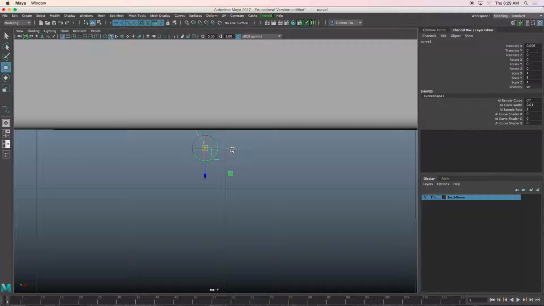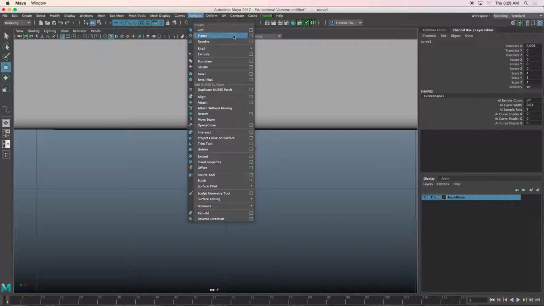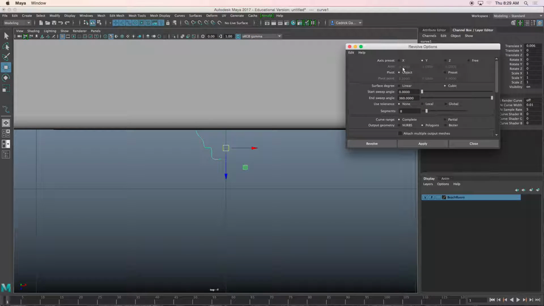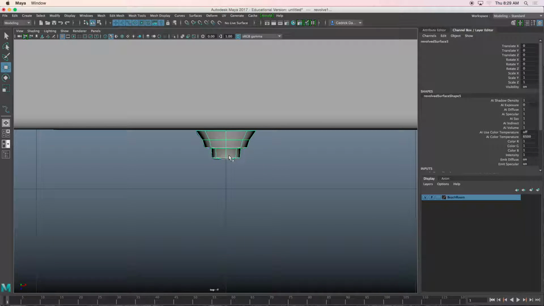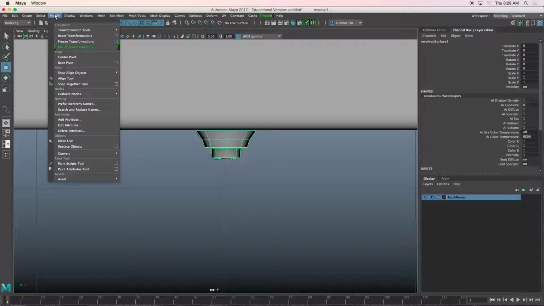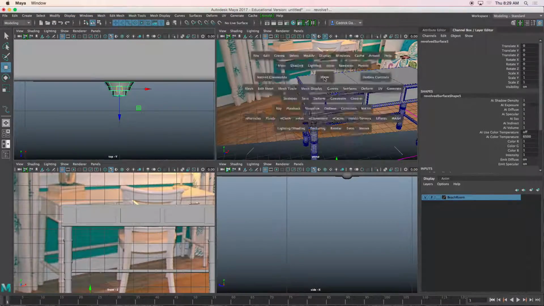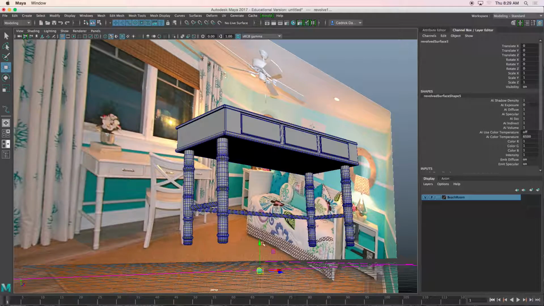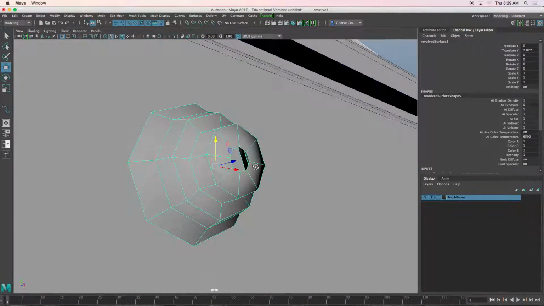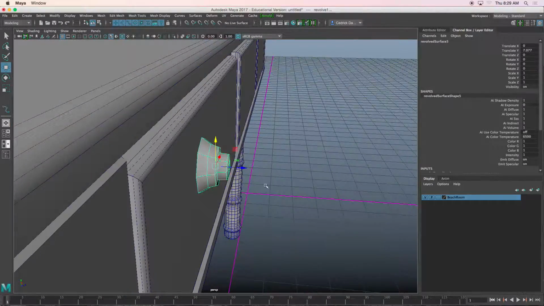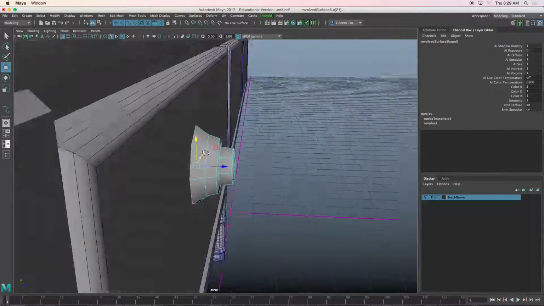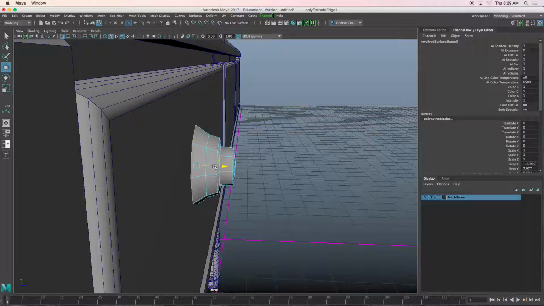I'll hold D, move this guy over here. And I'm going to revolve it in the Z axis, so Surfaces, Revolve, Z, and I'll change that to 1. Revolve, there we go. Let's go to the Modify Center Pivot. Let's move this guy up, press F. And let's select the edges here, Control E, and let's move it down like that.